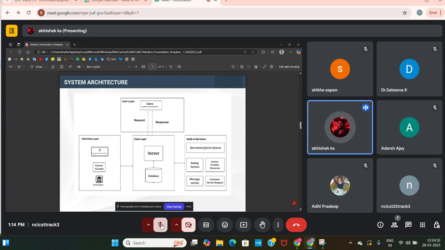And for built-in services, after the completion of the service, it has a rating system, and also when the customers give a request, they have a recommendation system. The most efficient service provider will come first.